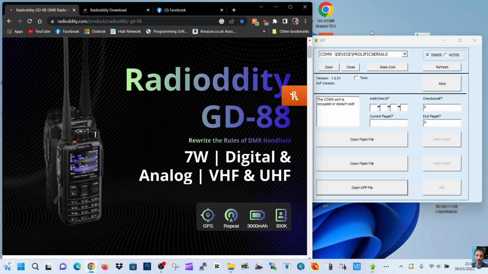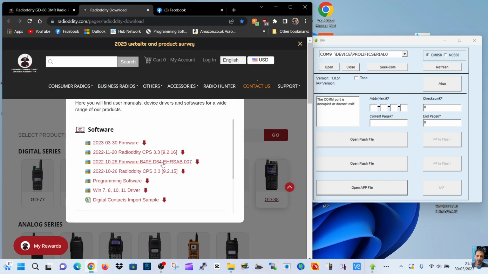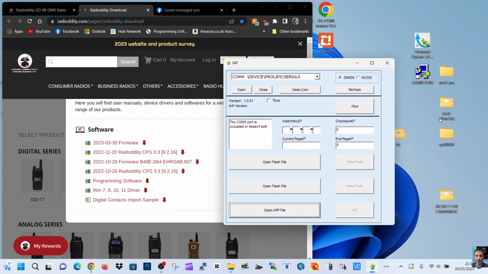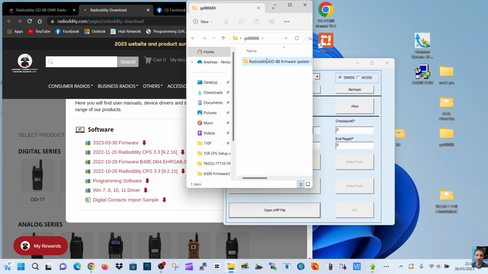Now, I've already done mine, but I'm going to show you it anyway. So go here and download the firmware and also the driver, the USB driver, okay? Once you've got that somewhere on a file in your computer, and I've got mine here, if I double click here, you're going to see I've got the firmware.